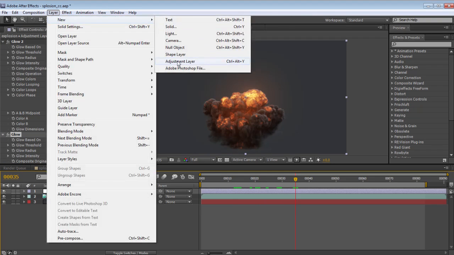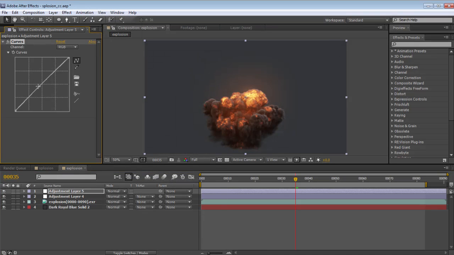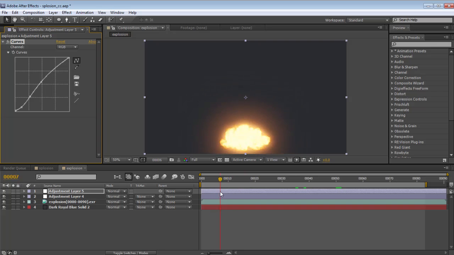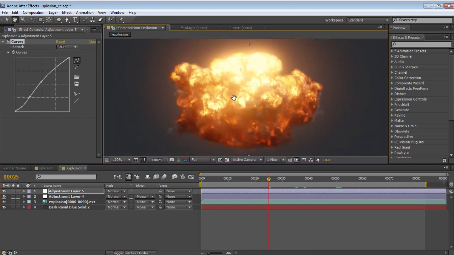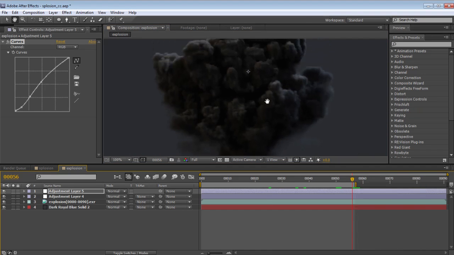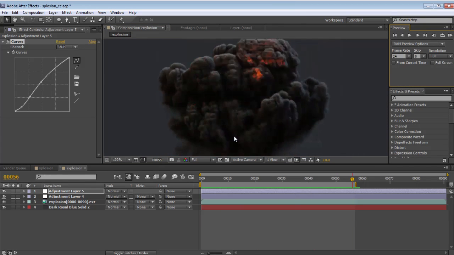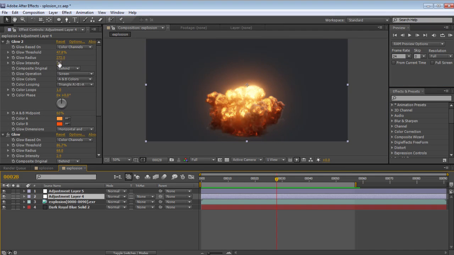And then let's add a little bit of color correction. So choose Effect, Color Correction, Curves. Some curves will be a nice touch here. A little bit of contrast. And there we have it. Pretty nice looking explosion. So let's preview this really quick. So we'll just hit playback. All right, not too shabby. So the glows definitely help give it a nice punch.